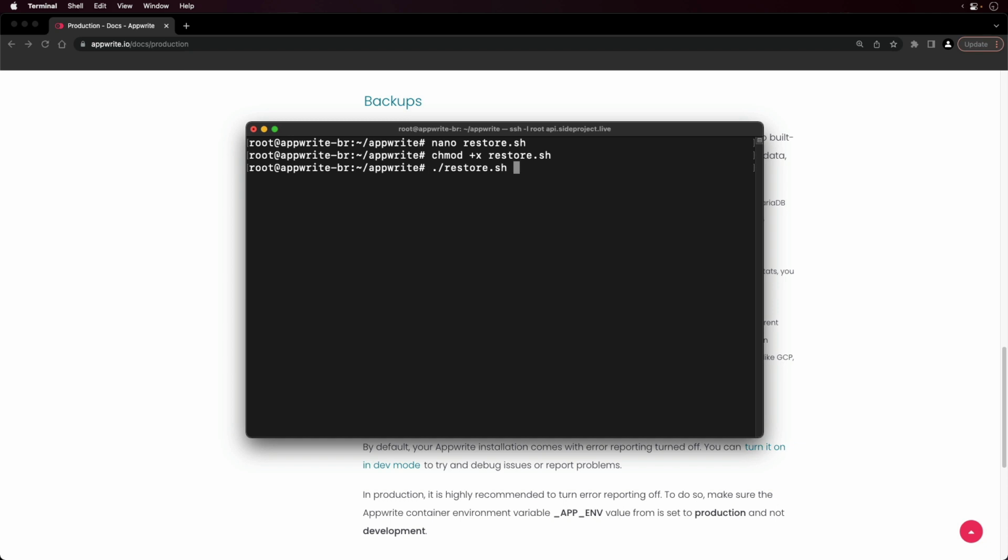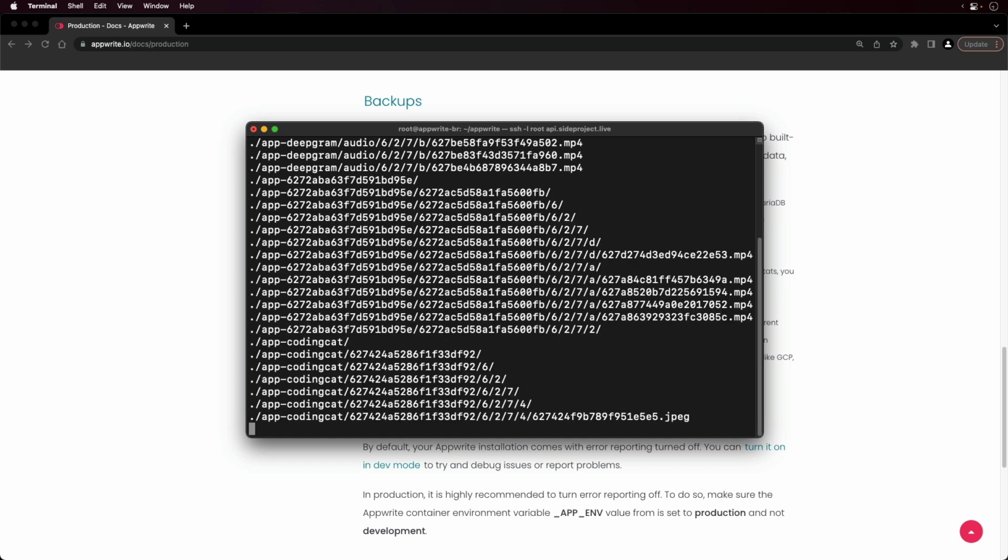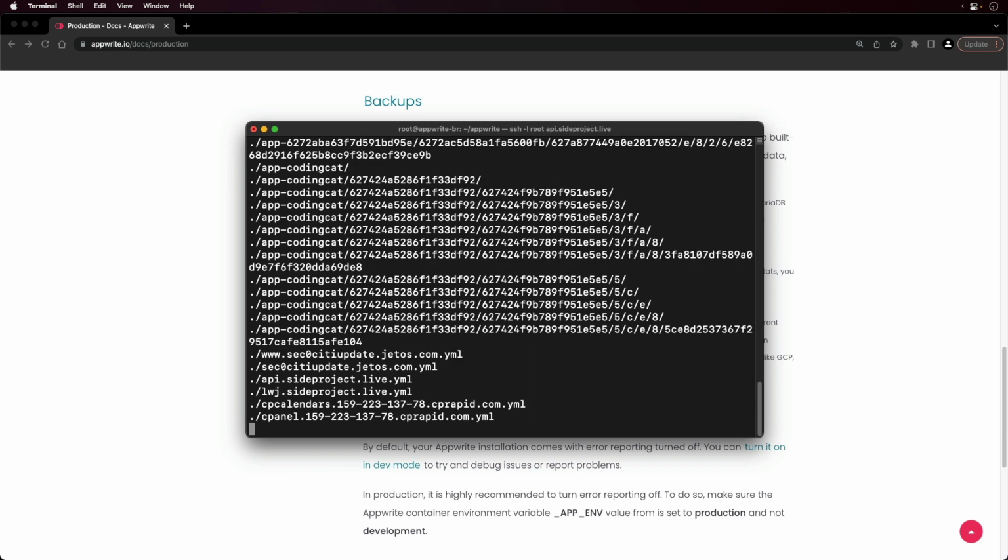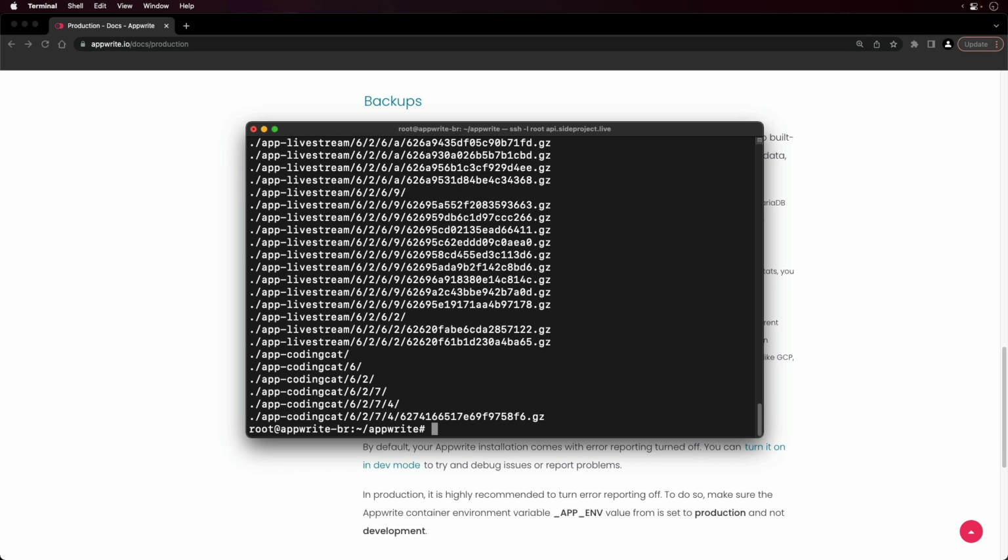If you need to restore your data, run the restore script with your backup folder. After the restore is complete, your Appwrite database and volumes will be put in their appropriate places.